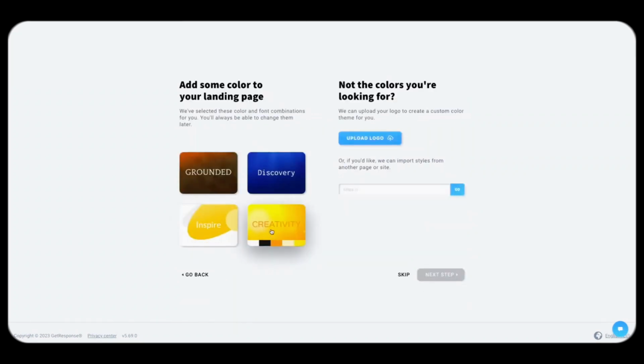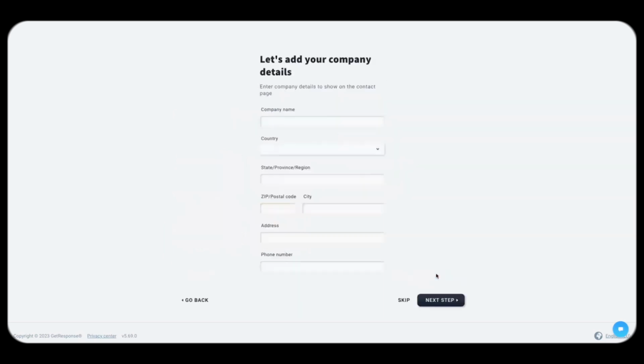Now we have a color scheme. You can also upload your own logo, or even add the URL of another website to take the color scheme from. So you can also do that. But we will go with creativity perhaps, or just inspire. Let's go with inspire. Click next.